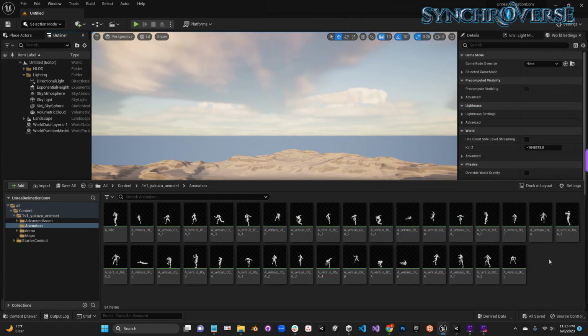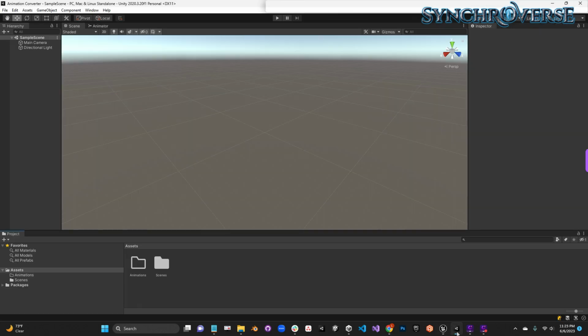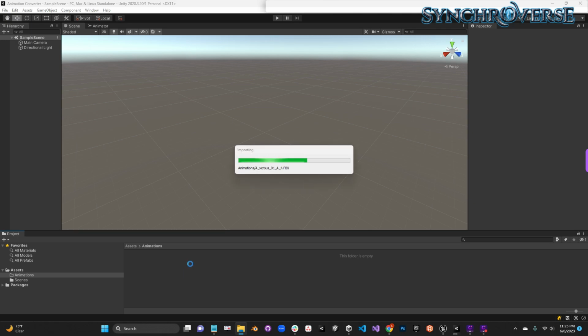Now, it's very simple. We just need to go over to our Unity project. And I have created a folder called animations where we're going to be dragging in all the animations that we just exported from Unreal Engine. It's as simple as dragging and dropping them from your folder. They will come in here.